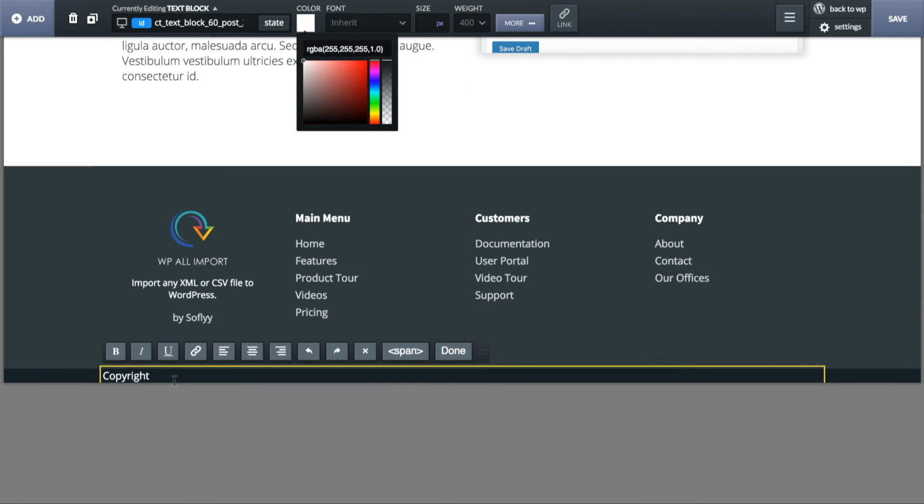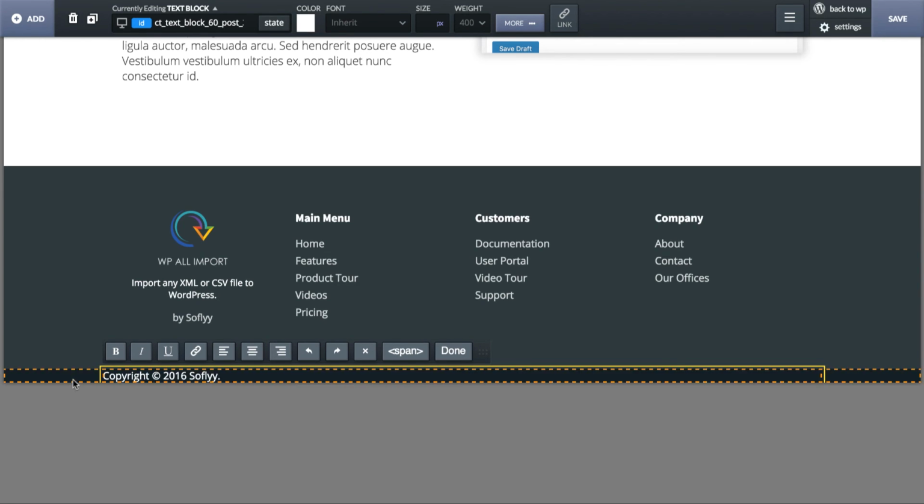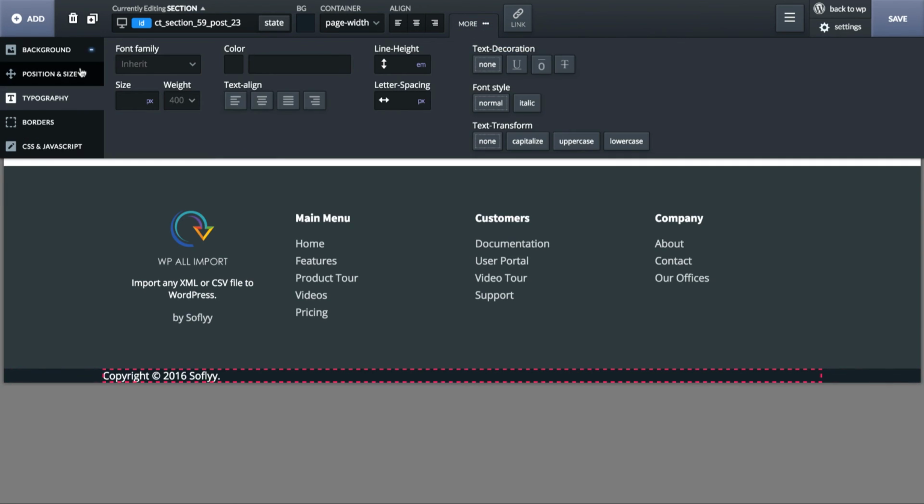To do a copyright symbol, I think it is Command Option R. No. Alt R, Alt T, E. Where is it? Alt G. That's what it is. Okay, Option or Alt on a Mac. G will make the copyright symbol. Copyright C 2016 SoFly.